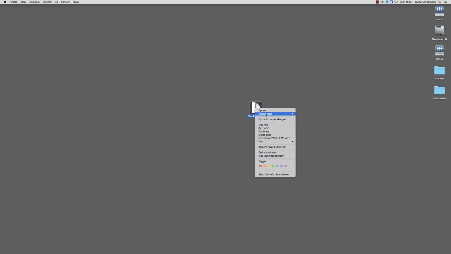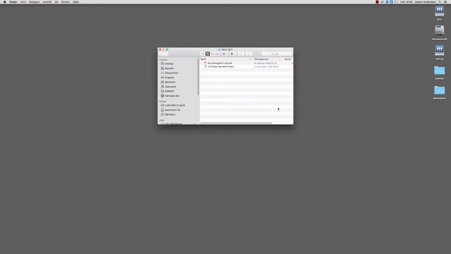Right-click the folder and choose Open With. Choose Archive Utility. The folder will now be uncompressed and show up on the desktop with the same name. Open the folder. Here you see the template.